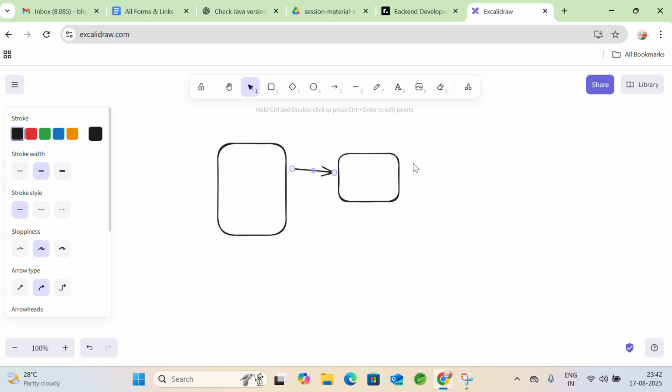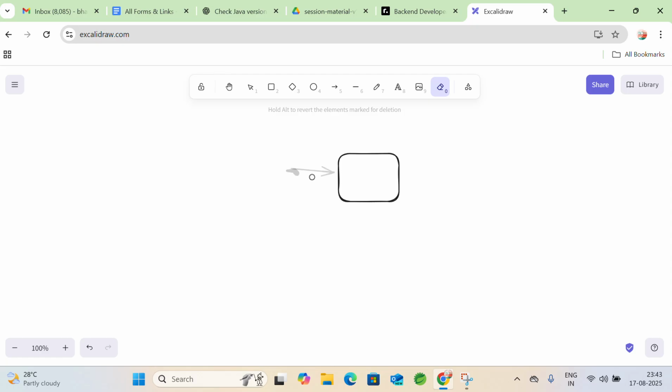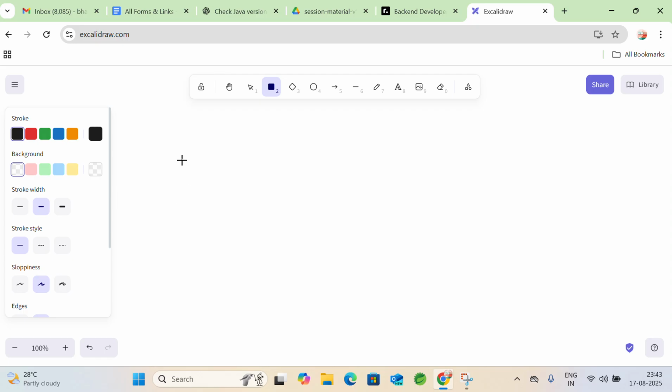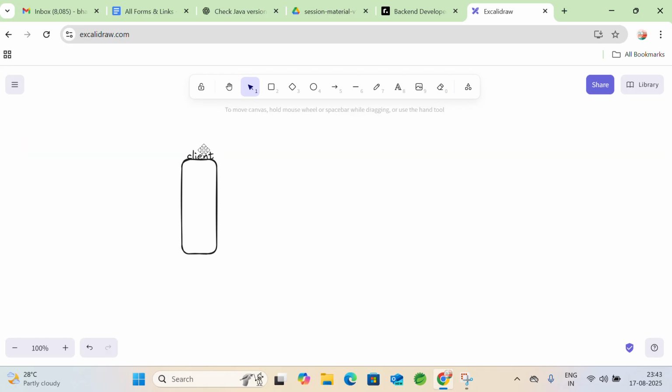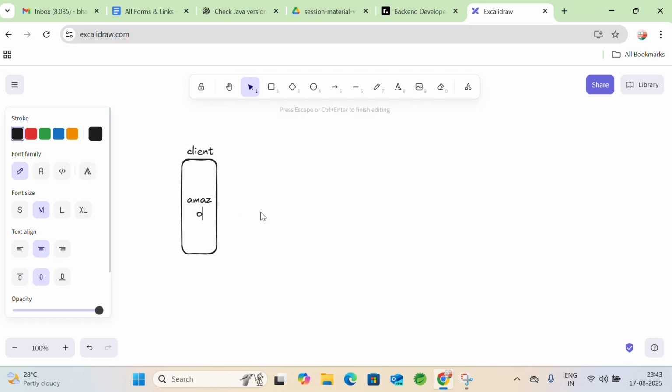Now, apart from this, let me start with the Stripe payment integration overview. Let me delete this first. Now let's start with this. Here we have a client. You can see it as Amazon, just an example.